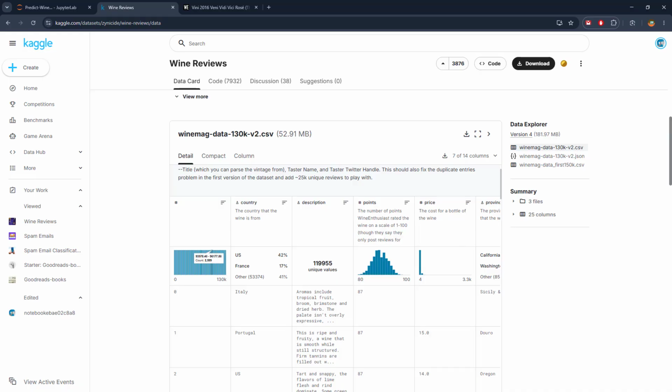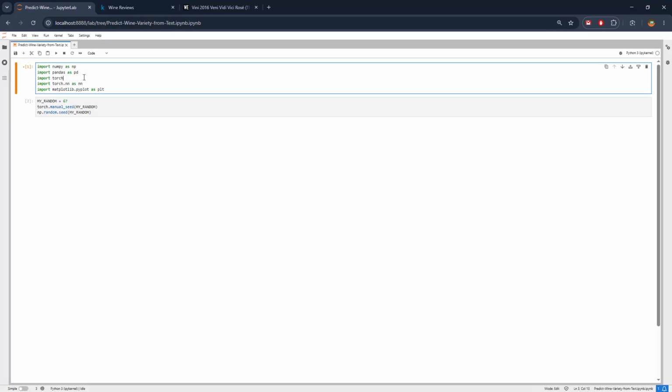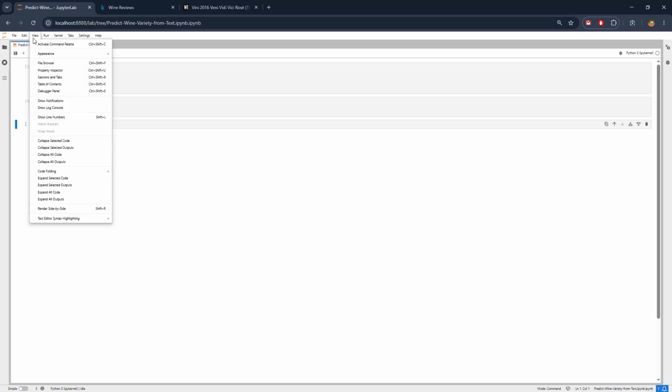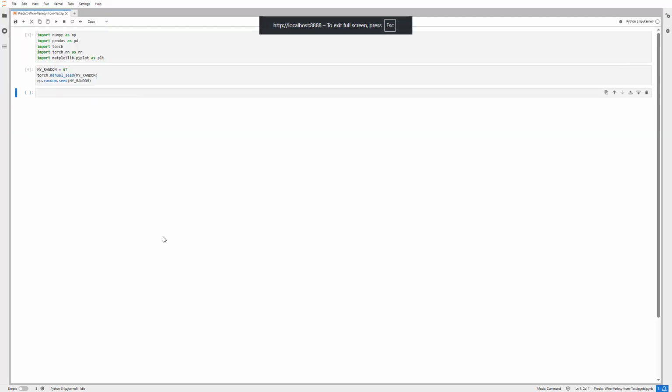Okay, so first let's bring out the tools. We are using Jupyter Lab here, and we have NumPy, Pandas, Torch, and Matplotlib together with random. I'm just going to use here view and appearance, probably full screen.